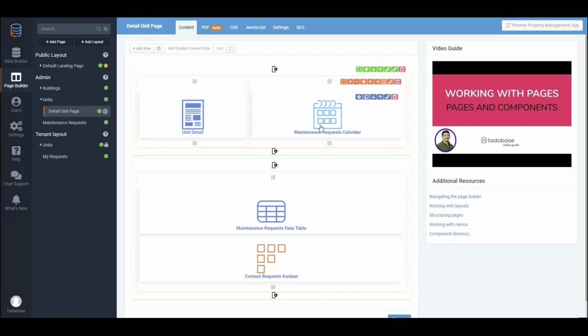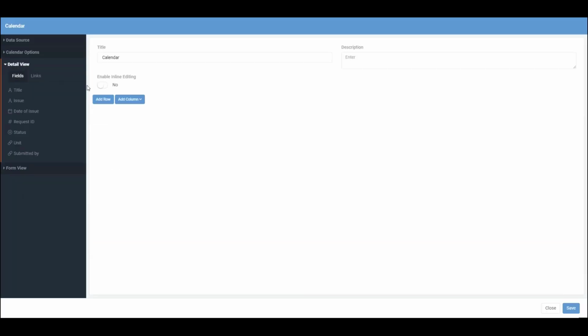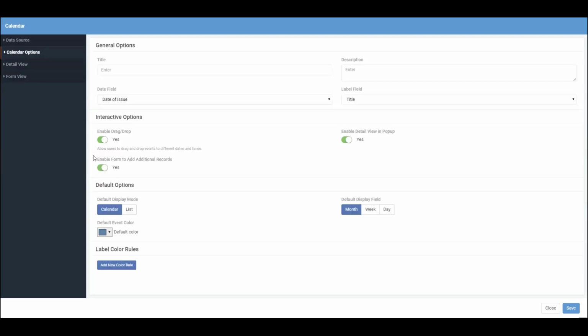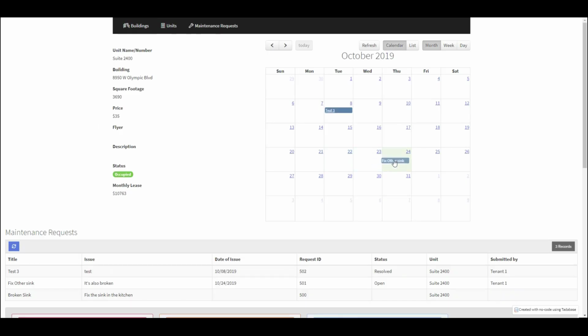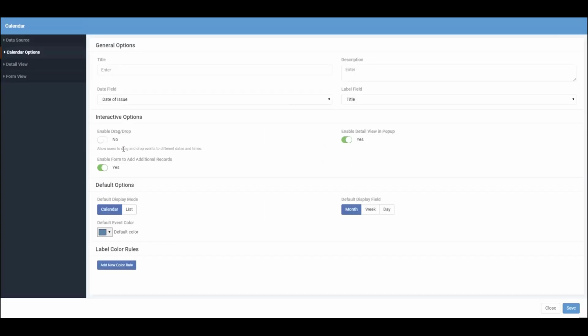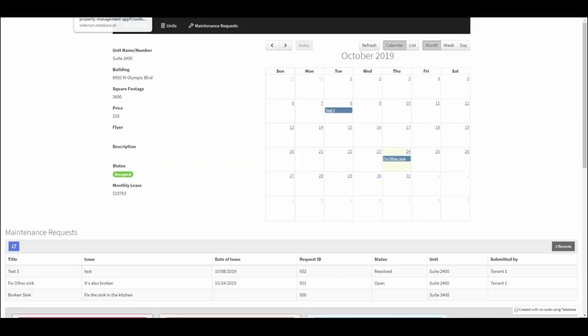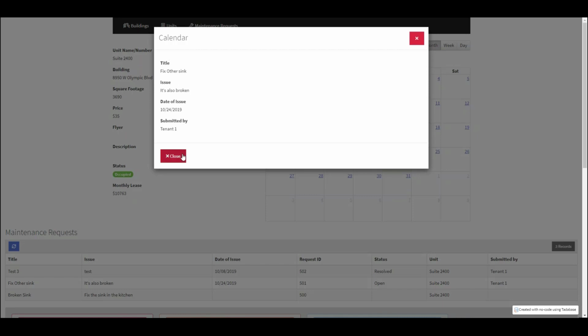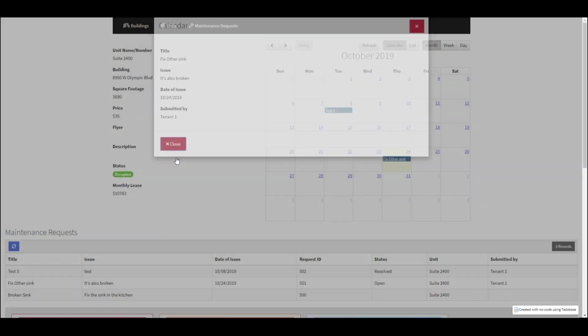So to do that, we're going to go into the calendar, and under the details view, we're going to add the title, the issue, the date of issue, and let's say submitted by. We don't want to allow moving or changing the calendar. So for example, right now you can move something to a different date. So we'll disable that, enable drag and drop. And we also don't want them to allow them to add new records from within here. So we're going to do save and then refresh. And now when we click on that, we can see additional information about each of these maintenance requests.